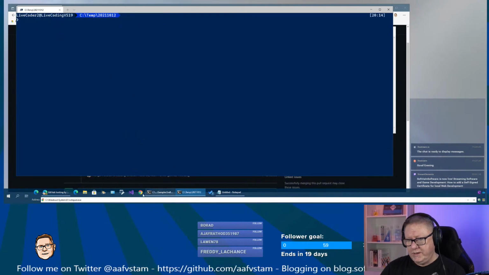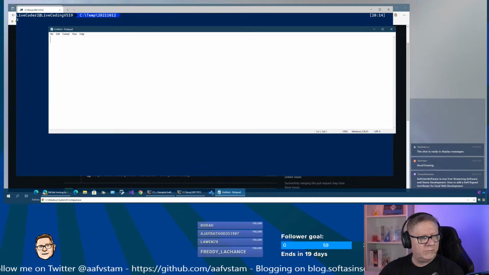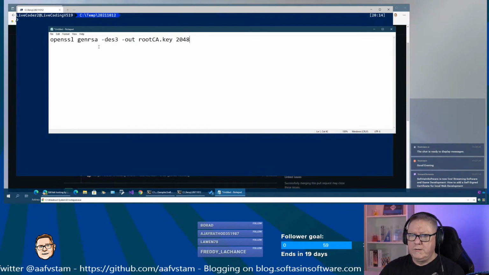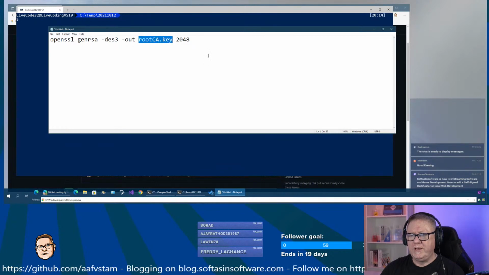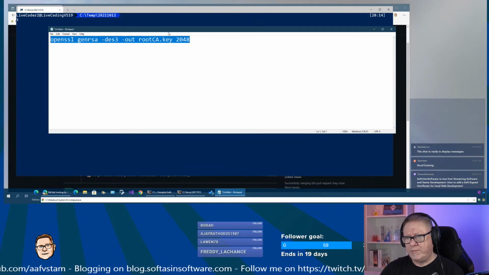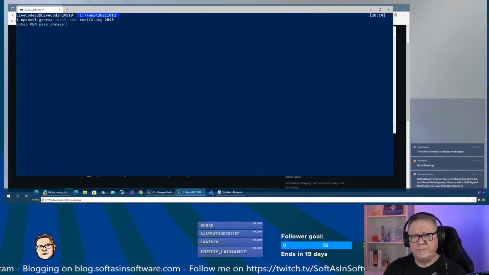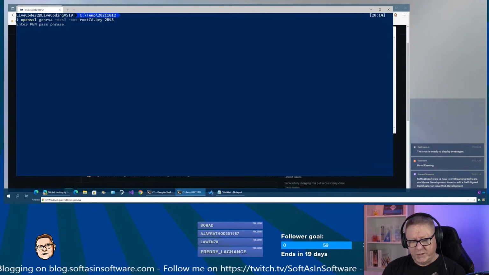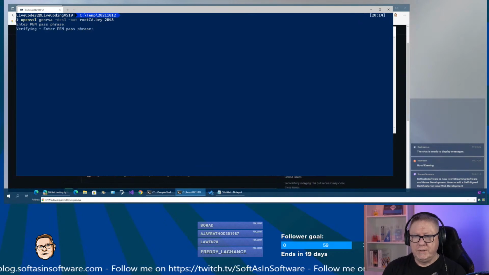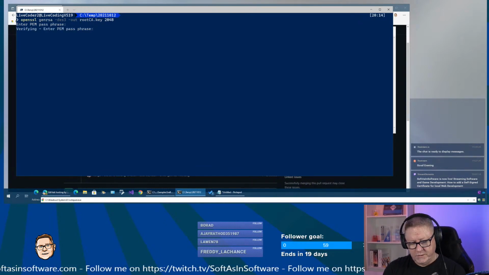So the first thing that we need to do is to generate a root key. And it's done by OpenSSL, generate RSA. And we are bringing out the root CA key, and it's encrypted using the 2048 parameter. So copy this and run this in this folder. And we need to bring in a passphrase. Let's call it test1234 for now. And do that again. 1234.